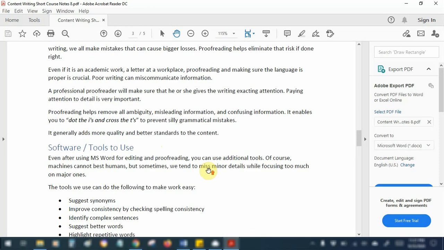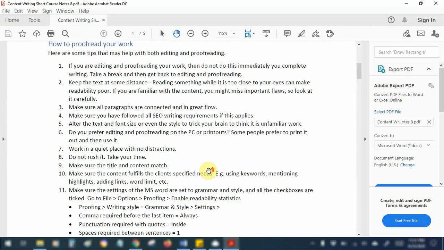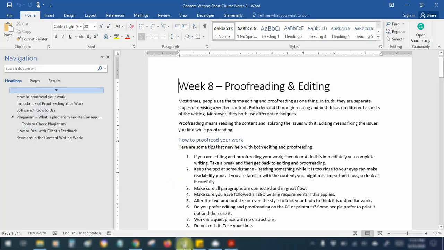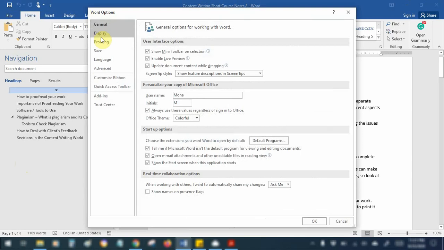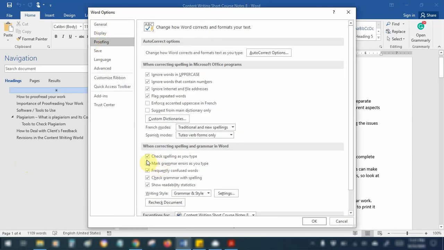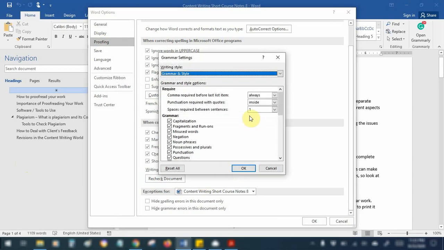Now let me explain these settings that I have mentioned and a bit about the Flesch readability stats. For example, this is the Word file of this lecture note. You go to File, you go to Options, hit the Proofing option here, tick all of these, go to Settings, set it on Grammar and Style or Grammar and Recommendations, depending on which Microsoft Word you are using. You go to Settings, and this is what I mentioned in the file.